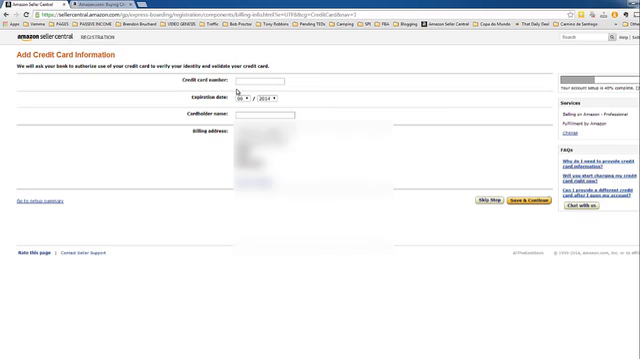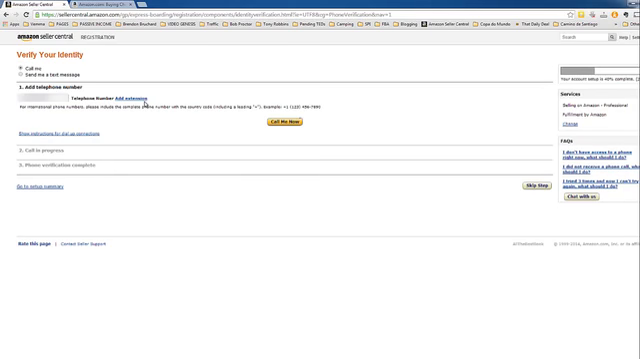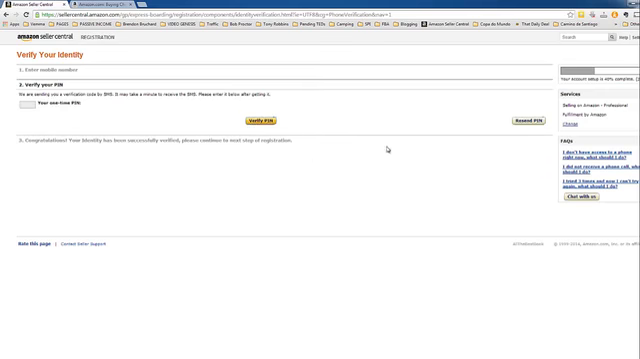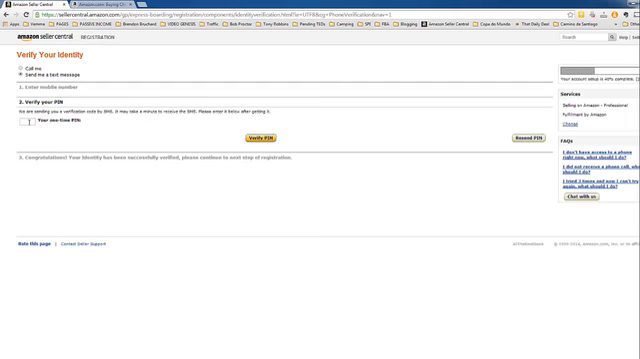Enter your credit card number. You need to verify your identity, so you can choose for Amazon to call you or send you a text message. You enter your phone number here, and basically you can click call me now or send me a text, and you will get a PIN. All you need to do is enter the PIN here in this box and go to the next step.